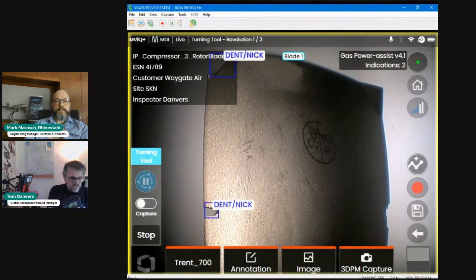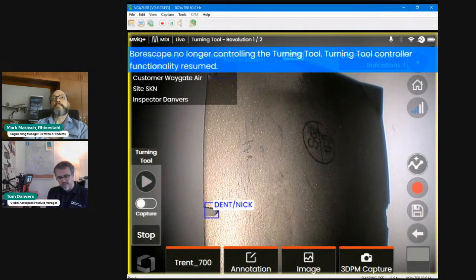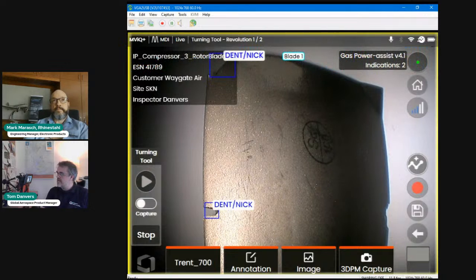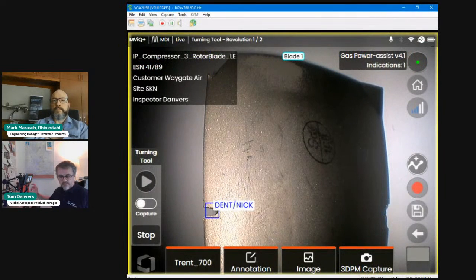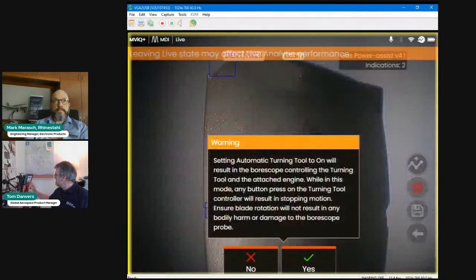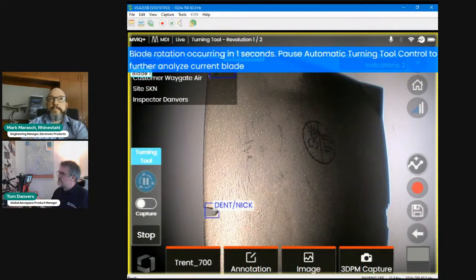I've said it before, but I could also pause by pressing one of the buttons on the turning tool handset. So I've just done that, and it stopped. And then to resume it, you go back in and continue your inspection by resuming there.